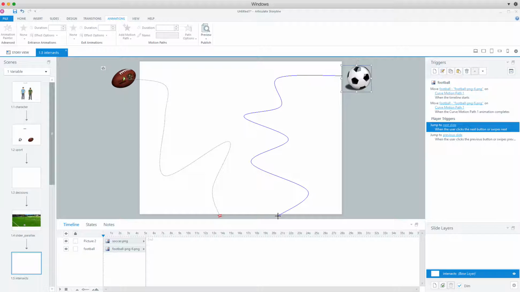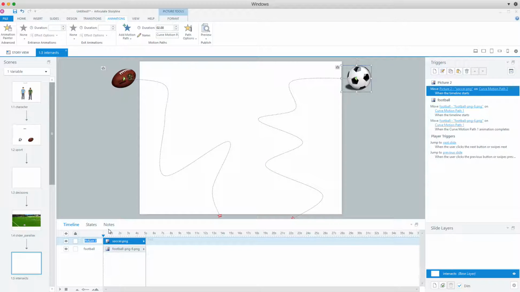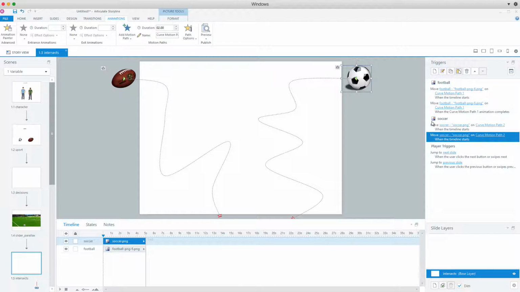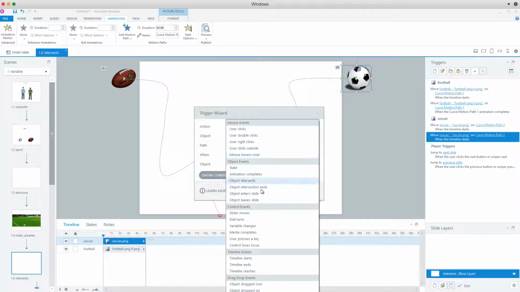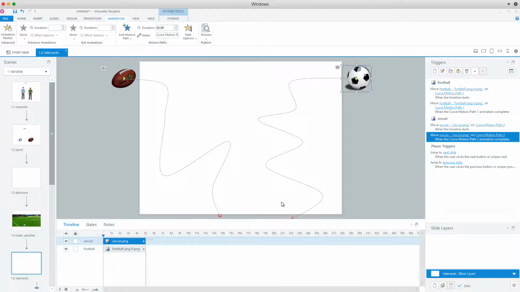And end down here. Double click. There we go. And same difference. Name the darn thing so we know what we're talking about. And I'm going to duplicate the already created. So move, football, move, soccer. But instead of timeline starts, I'm going to say animation completes, and I'll pick the animation.